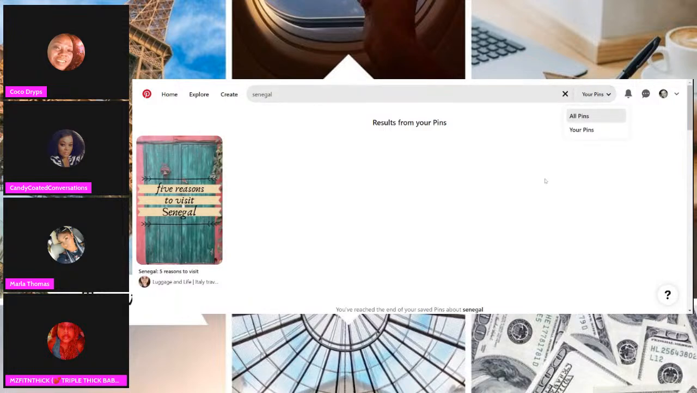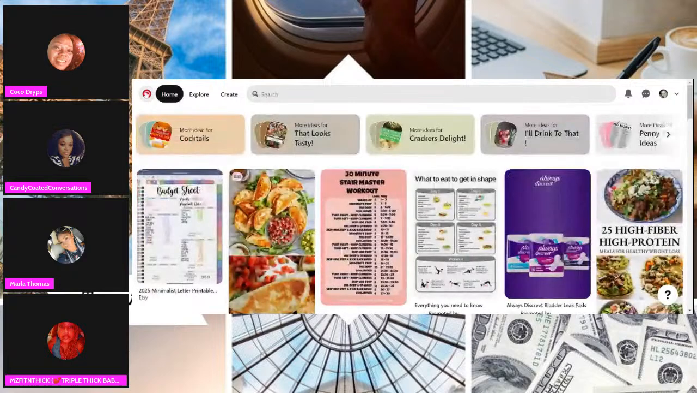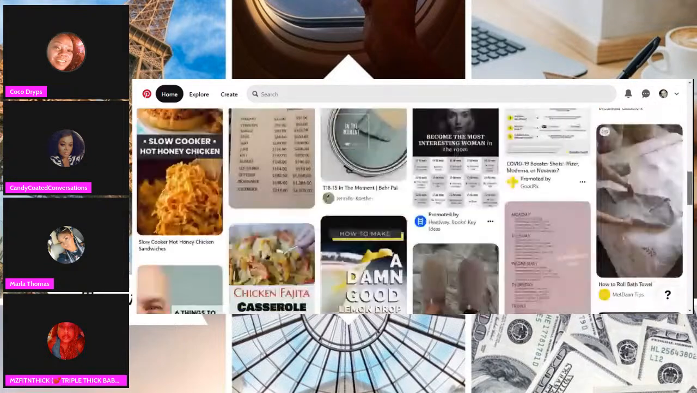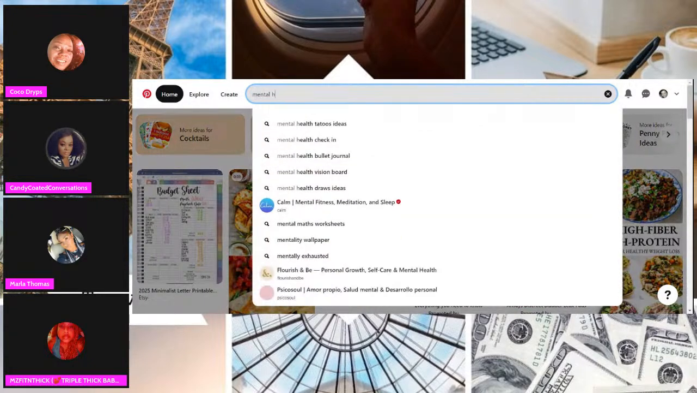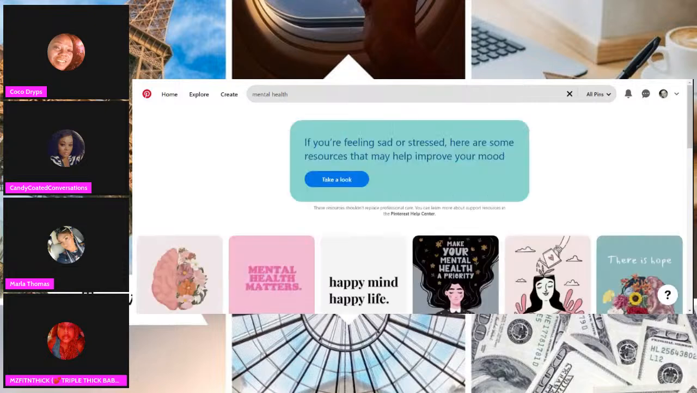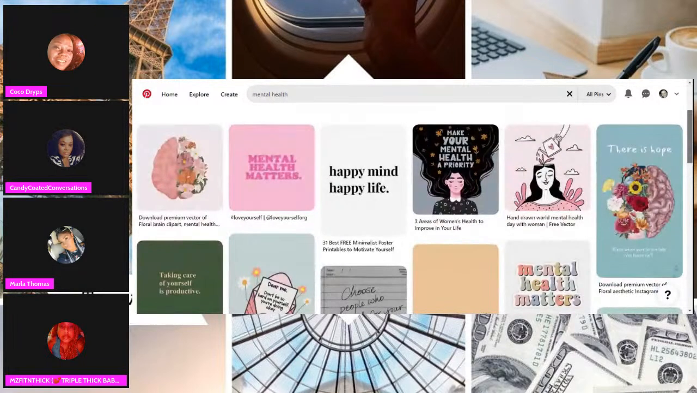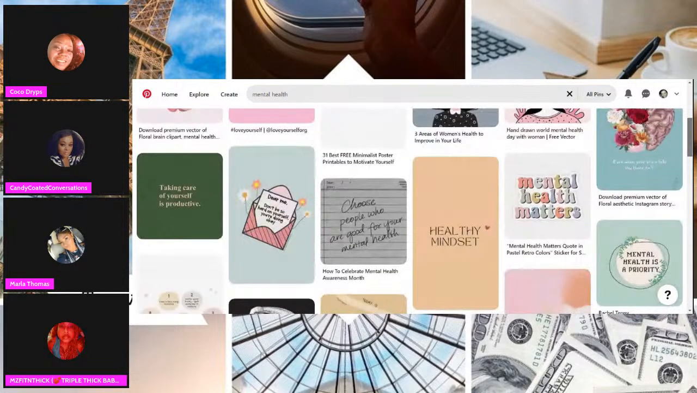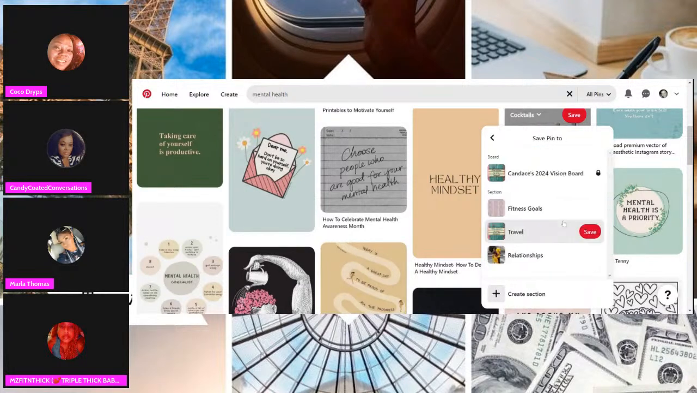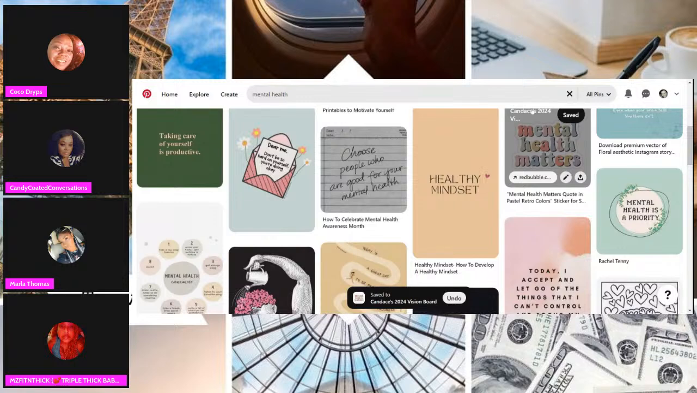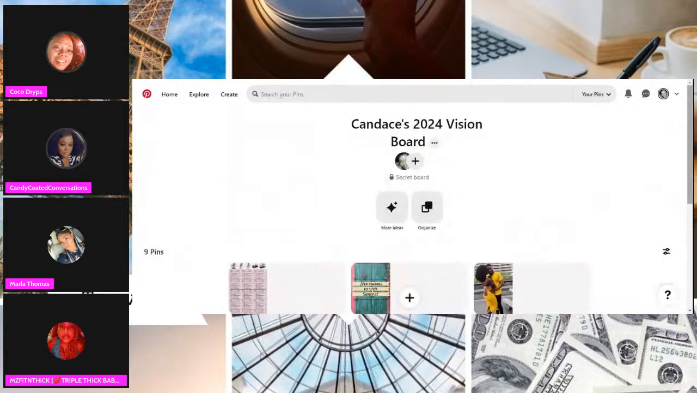But where's my board at? I'm trying to get back to my actual board. See, these are all your pins. Okay, let me find it this way. Mental health, because I want to be mentally happy. So mental health matters. So here is the 2024 vision board. So we'll save that. Then I want to go to, here it is. Okay, here's my main board.